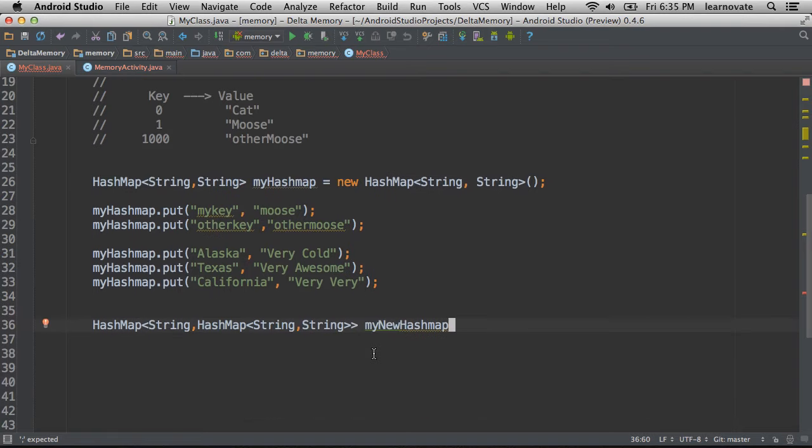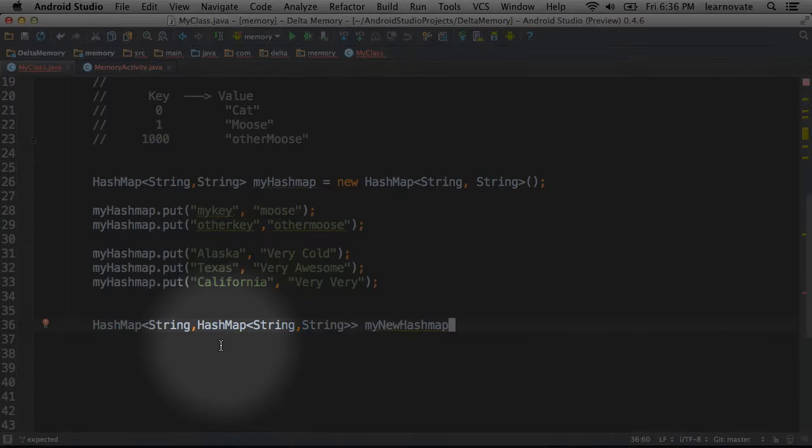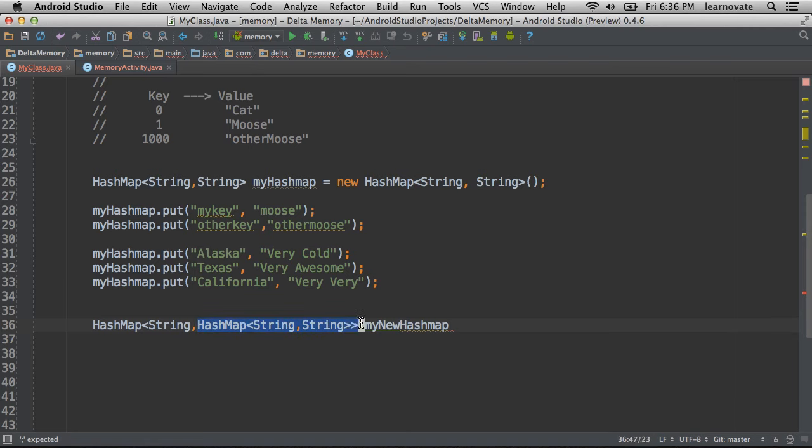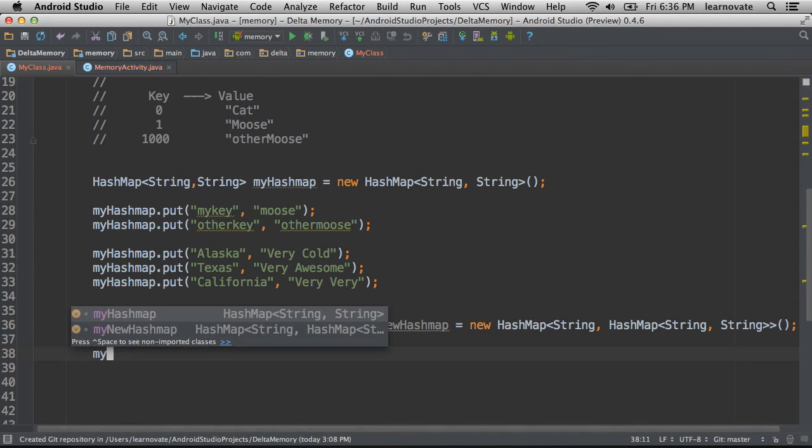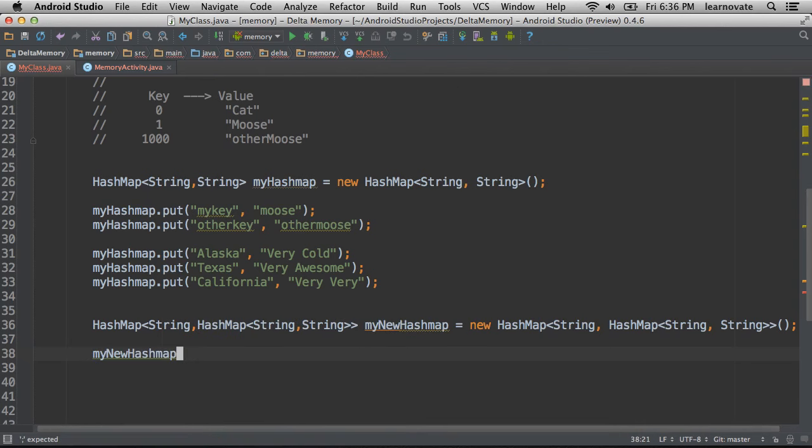Now, I just want to go over this really slowly so you can see the structure, because it does look a little messy. This is the value. The value is of a type hash map that has a key and value of string. So that's the value, and this is the key. So it's just this matching to this, which allows us to create a new one, and then do something with our new hash map.